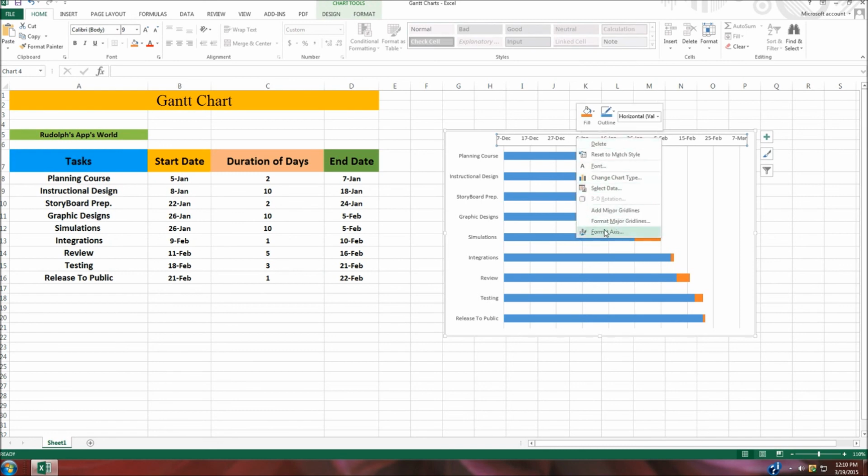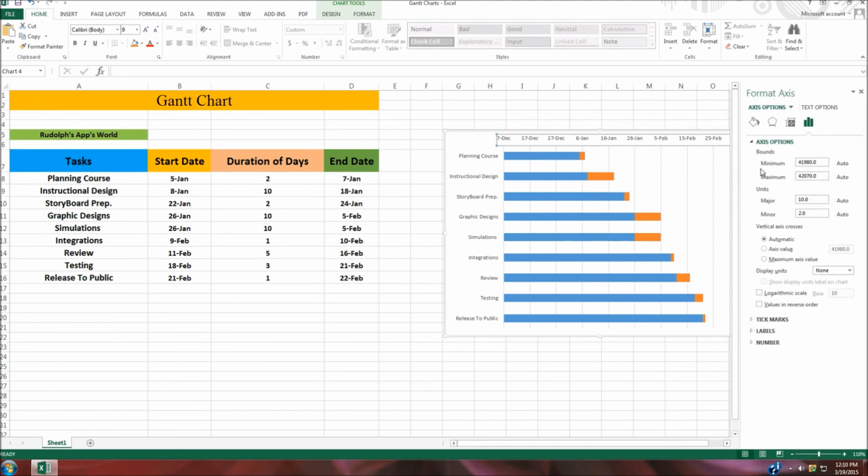it's Format Access. That's right. And minimum. Let's come to our minimum. Erase this and put in 42009 as we've seen before. Okay, and then we're going to come to major. And the reason why we're changing this is because this is our number of days. There's 7 days in a week. All right, then we're going to click enter. All right, then we're going to close that out.